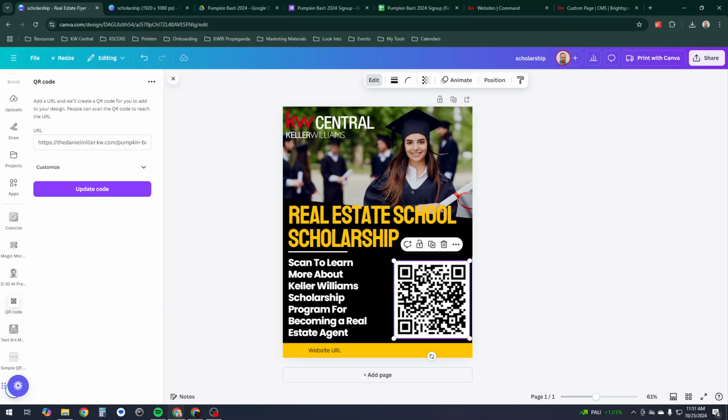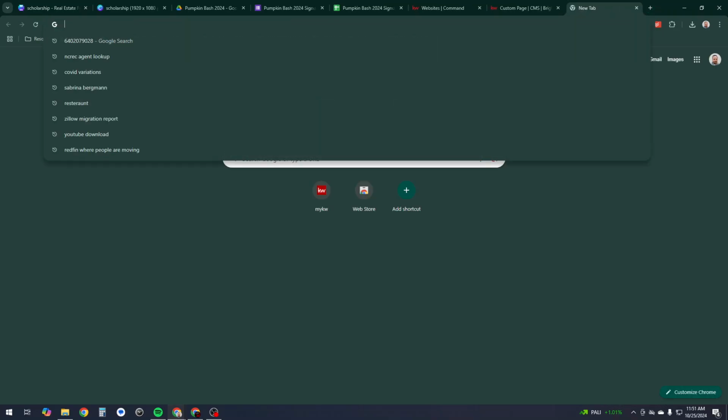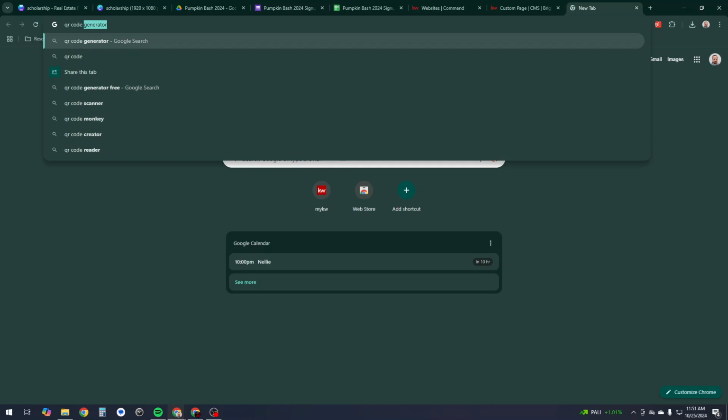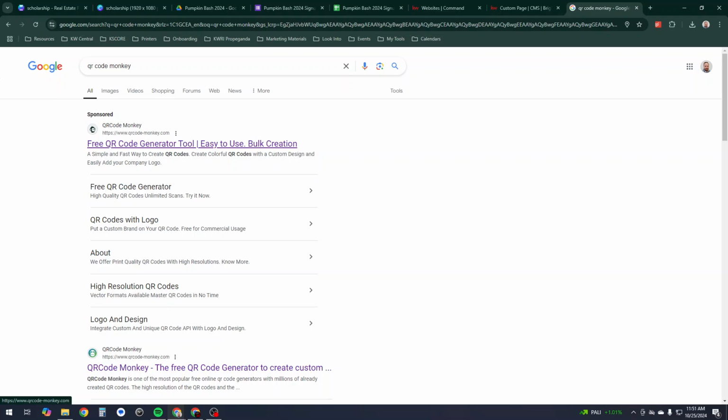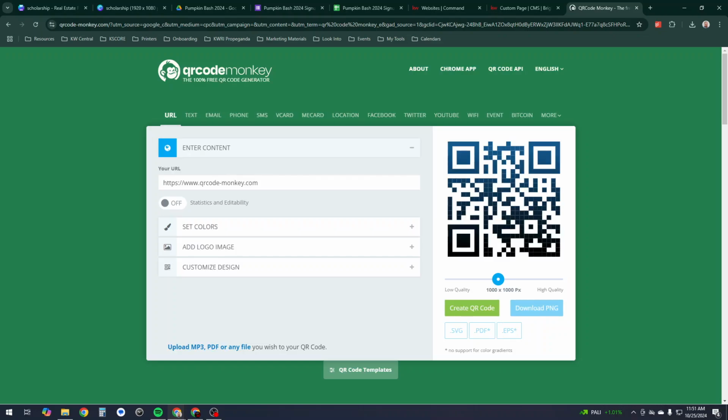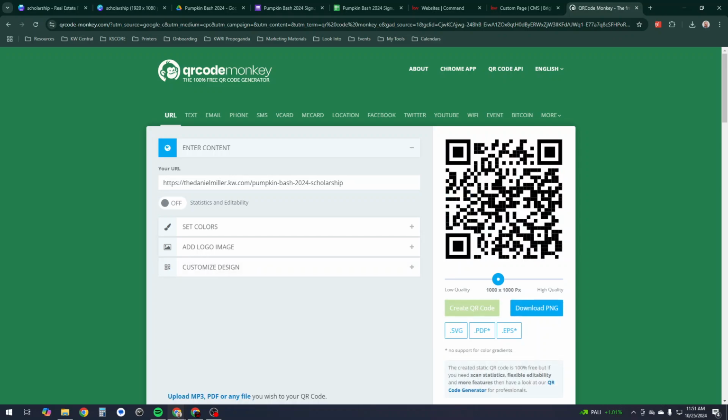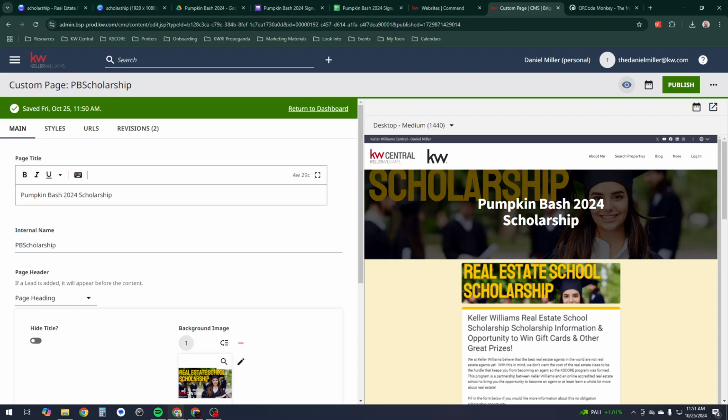If for some reason you don't have the QR code generating in Canva, I'm not sure if that's a premium feature or not, there's also QR Code Monkey, which is my favorite place to just go create one. It's technically qrcode-monkey.com. You can go there, paste in that same URL, hit the create button, and it generates that QR code, which you can then download. However it's made, that's all that matters.